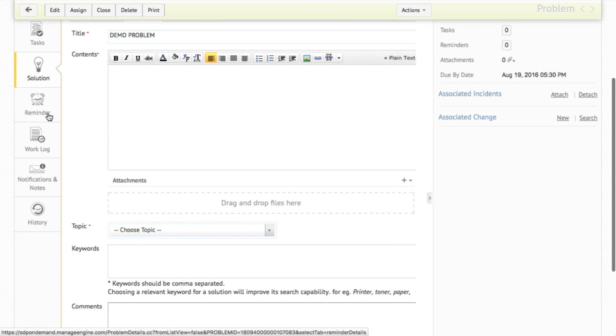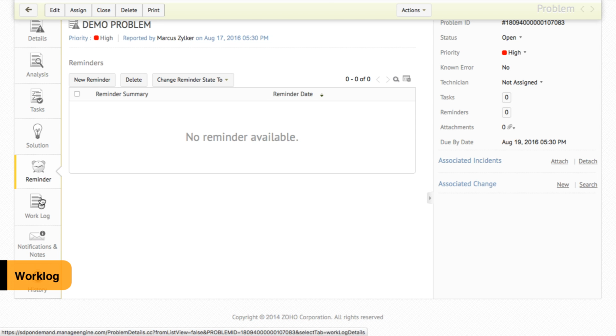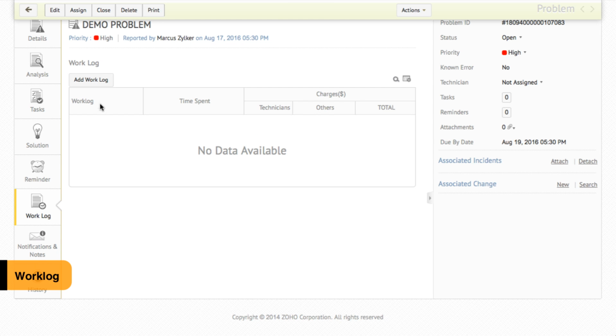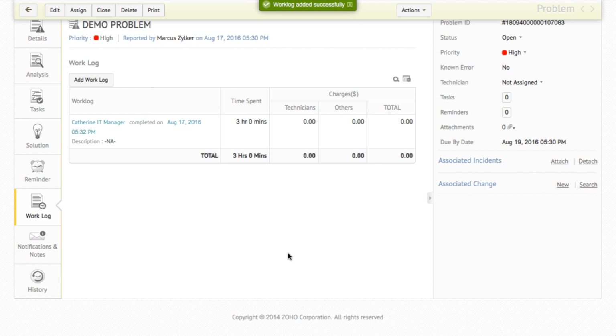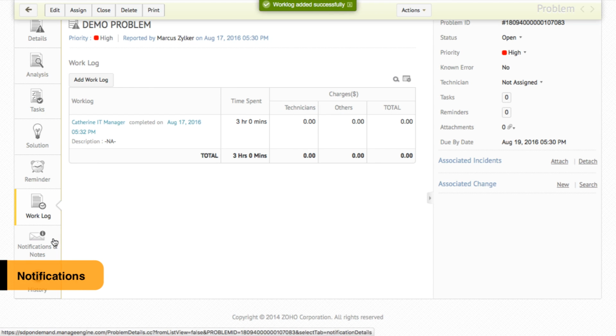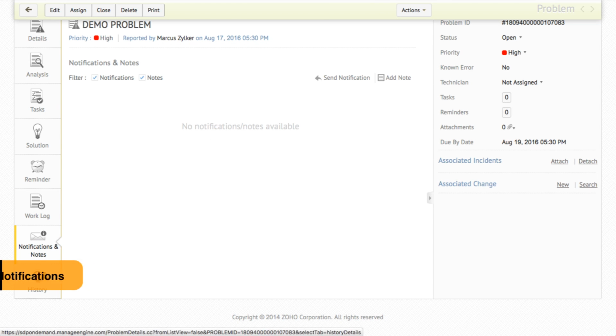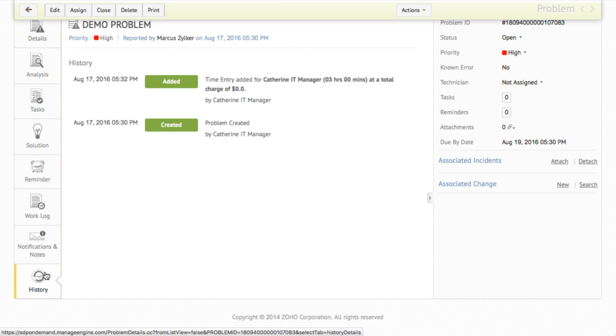Technicians can also set reminders and add work log entries for a problem. While entering a work log entry, the technician can simply specify how many hours they took to resolve the problem, which will automatically calculate the executed time. Specify the cost, and you can add a work log to the problem. You can also send out notifications and view the notifications over here, and you can also get a history of what has happened on this particular problem.